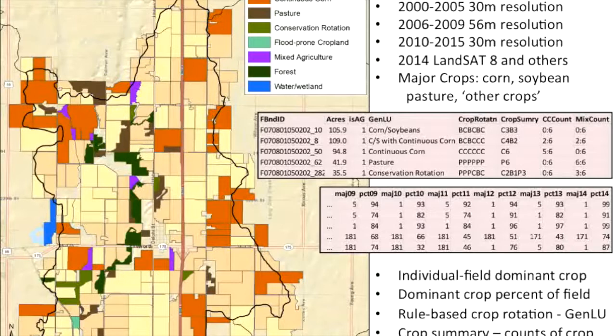We also summarize it in counting the number of different crops, count the number of years of continuous corn, and whether or not it was a mixed use or not. That is, whether or not the dominant crop was less than 75%.